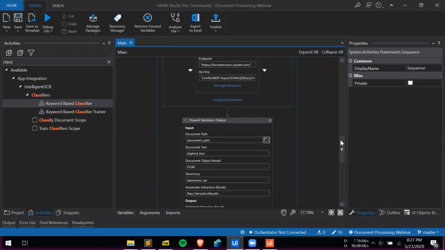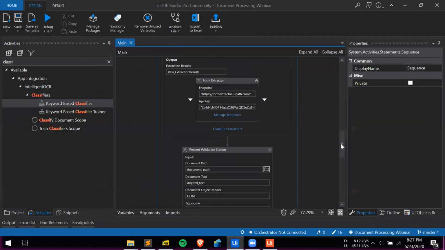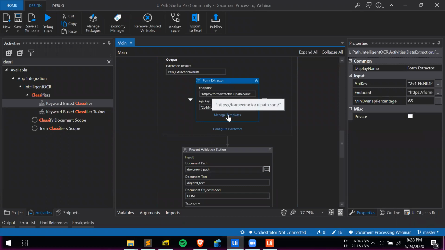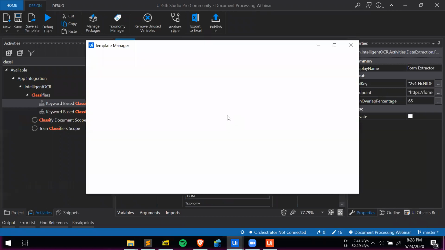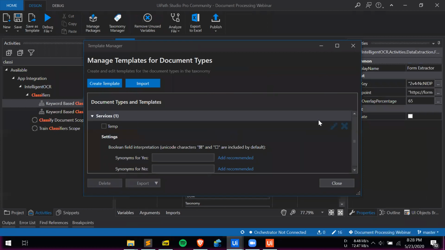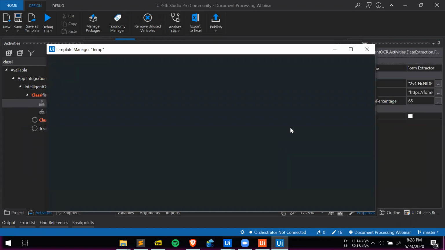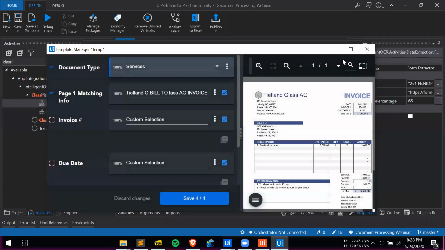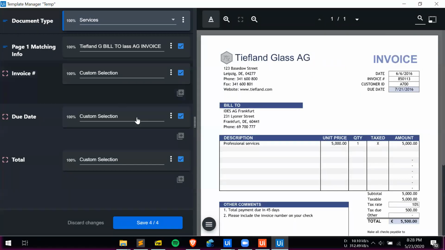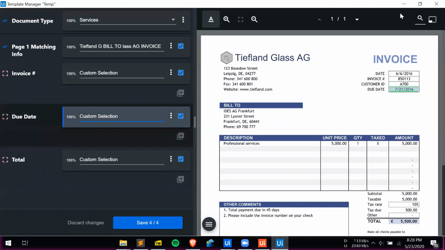Okay, so now with that done, I want to explain one more field, which is minimum overlap percentage. This is a property of the form extractor. If you remember, I simply dragged over the area from which I want to extract the data. Let me show you an example. If I click here, you can see this is the area that I selected manually.